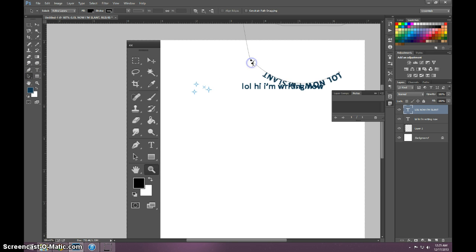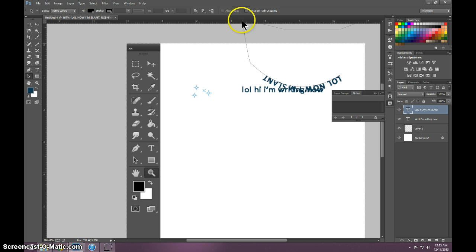Next up, almost done, path selection. You use it to click on a path, and then you modify that path, and it is great. You just click on a path, and it does things.